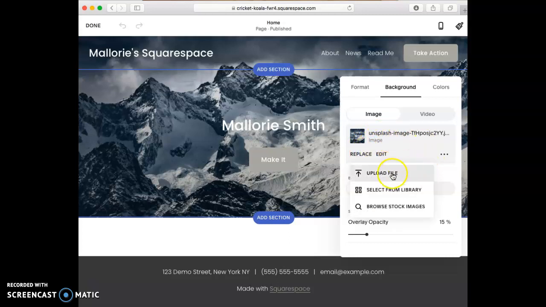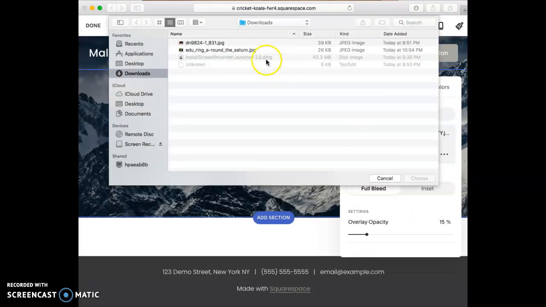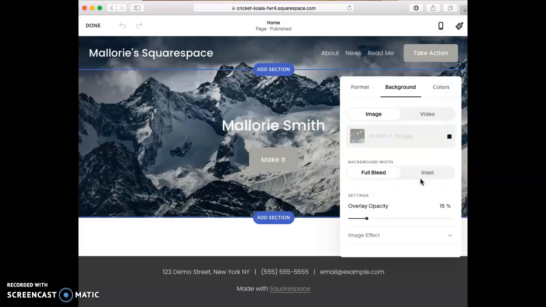You can either upload a file from your own computer. You can select it from a library, which means if you've already used this website before, which I'm sure most of you haven't, or you can browse images that are from people that are on this website. So I already have a picture saved to my laptop, so I'm going to upload that. You give it a second to load.